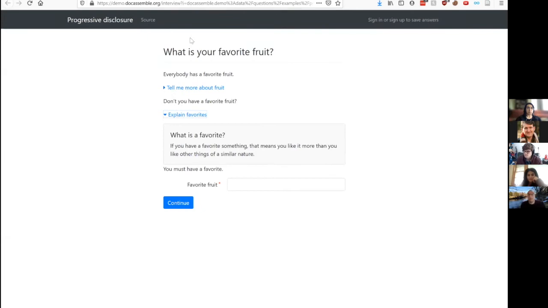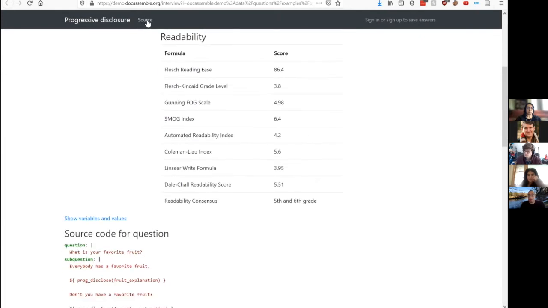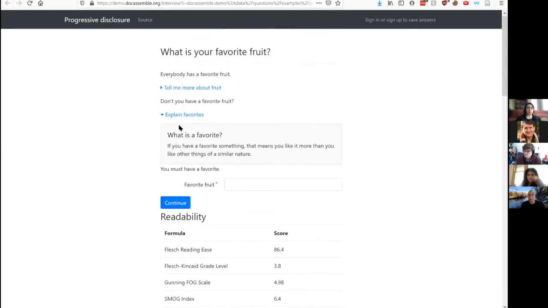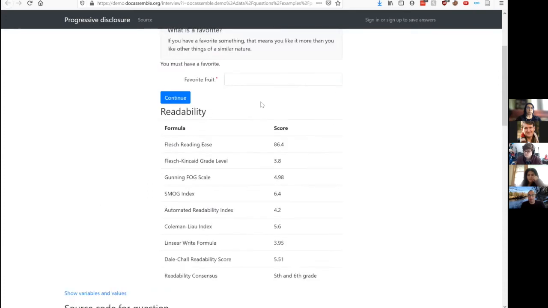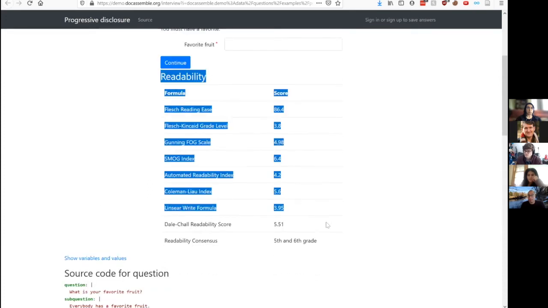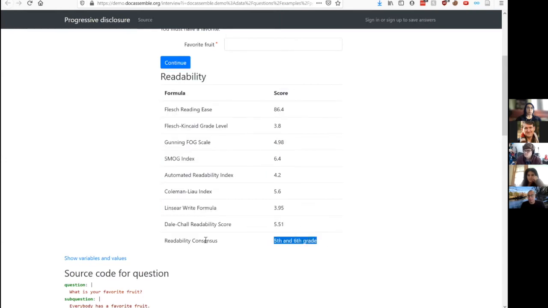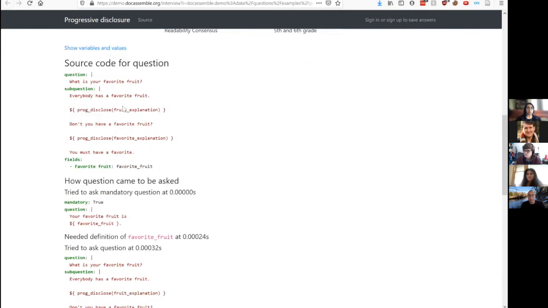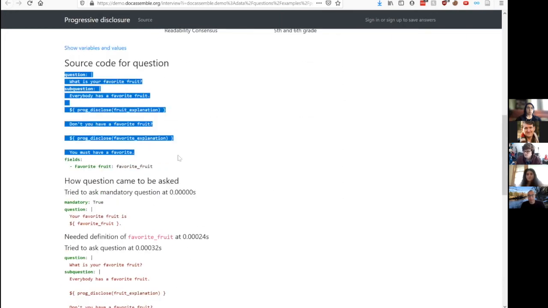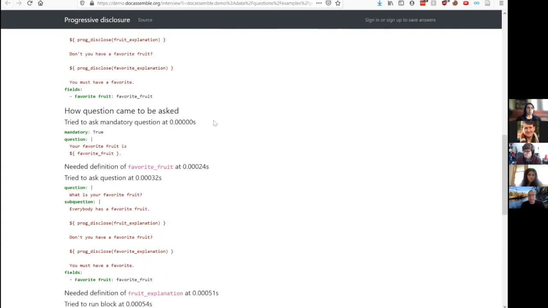Whenever you're working with a running interview on a development server, you're going to see the source button, which is another good friend to keep in mind. The source button lets you see the source of the page that you are currently on. So I can scroll down. You can see things like readability statistics. This says this page was written to meet about a 5th and 6th grade reading level. I can see the source code for this exact question, this exact screen I'm on. And I also see what DocAssemble did to reach this screen. So it says how the question came to be asked.